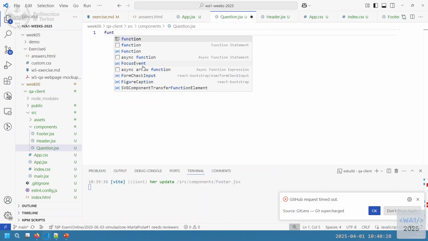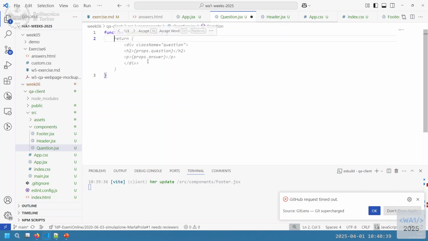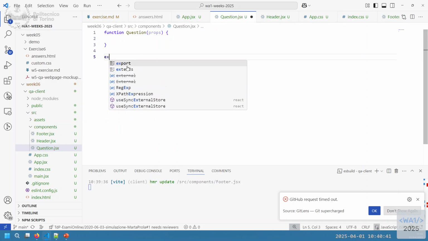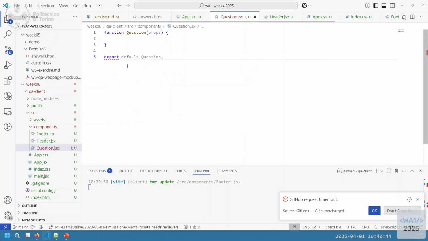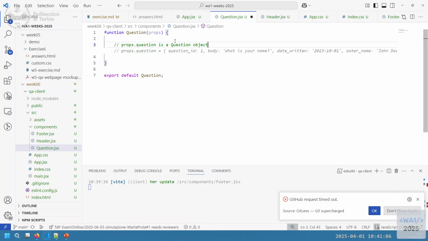and function question. And in this case, we need some properties, props, because this depends on the actual content of the question. And let's not forget to export it. Export default question. Okay. What are these properties? Now we can decide. For example, props.question could be a question object that contains information about this specific question.